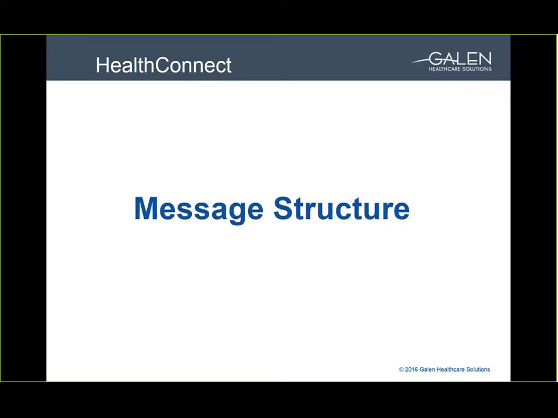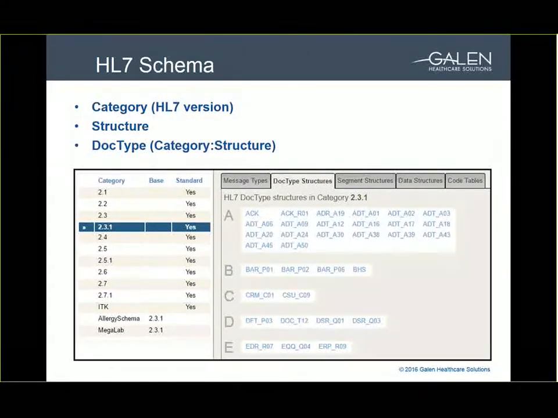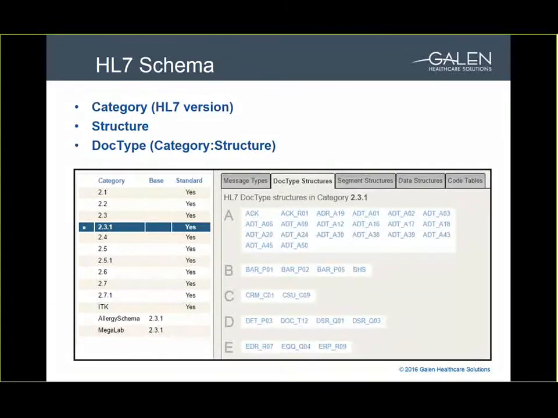So message structure. Right now we'll just talk about HL7 schema. It's pretty important to talk about this because this is basically what allows Health Connect to interpret your messages and route and transform your messages. A big thing with Health Connect is just understanding the idea of your message category, structure, and doc type. So a category, within HL7, the best way to view a category is the versions, the different HL7 versions that have been developed along the years. Mainly people will deal with 2.3, 2.3.1, and 2.5.